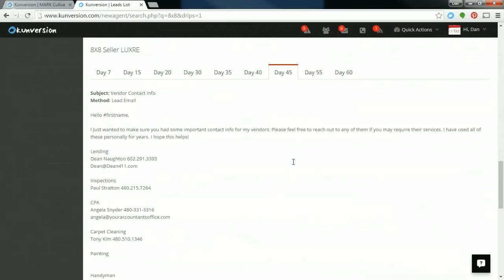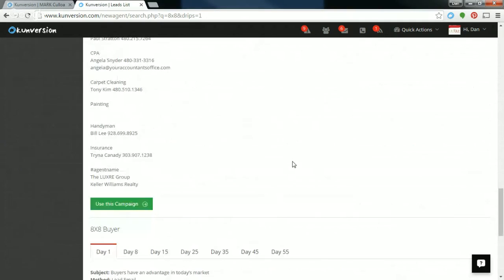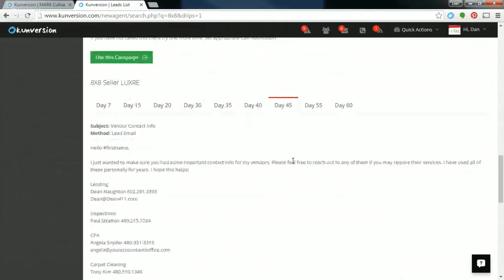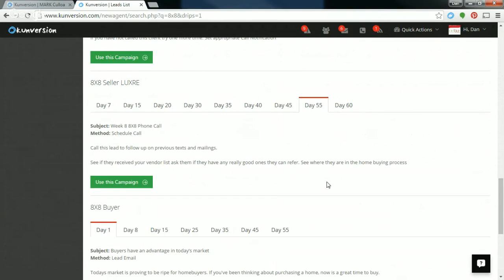And then it's going to send them that same list of vendors that we did in the buyer 8x8. The following week, it's going to tell you to schedule a call again to follow up, see where they're at in the home buying process. This says home buying, but the email is going to go to you, so there's no concerns there. You can use it with selling or buying. And then at the end, it's going to say 8x8 is complete. Add them to the appropriate drip, and figure out where you need to move forward with this client.